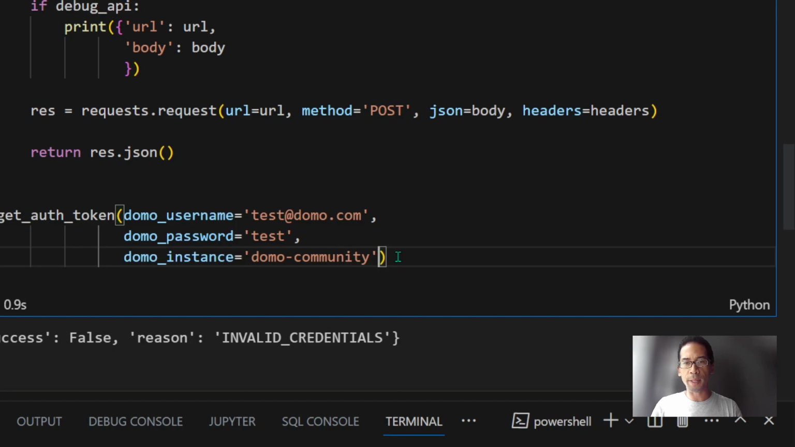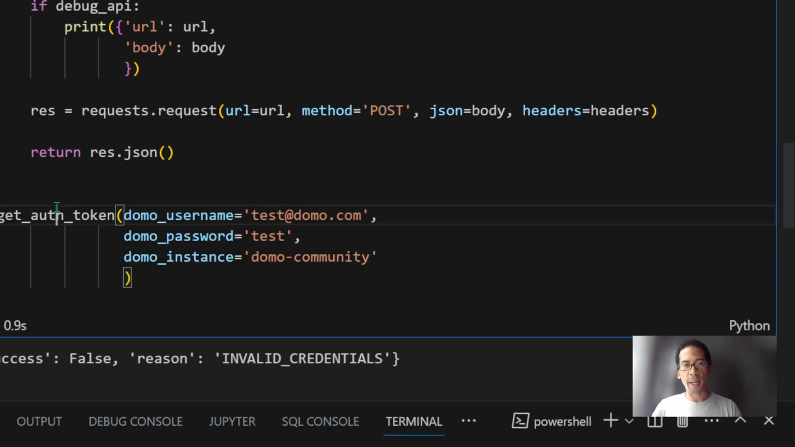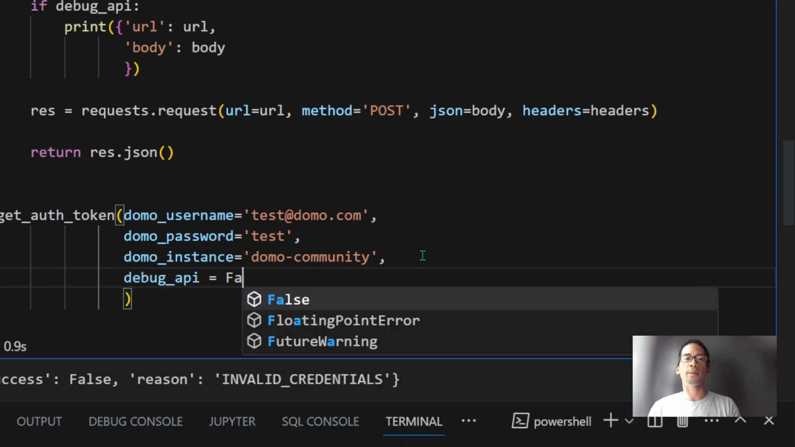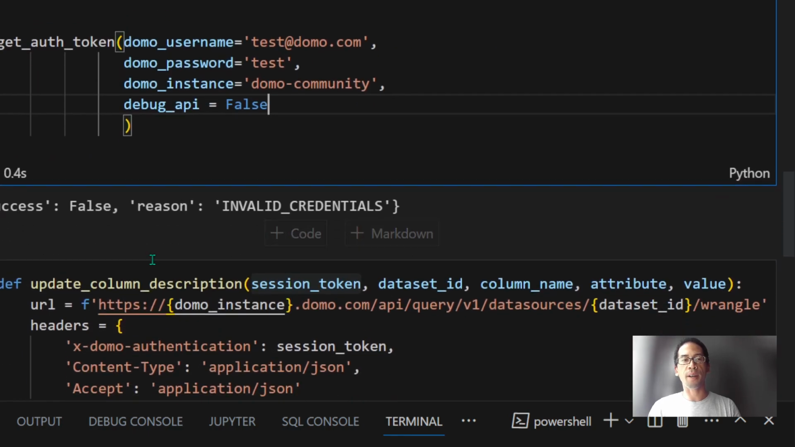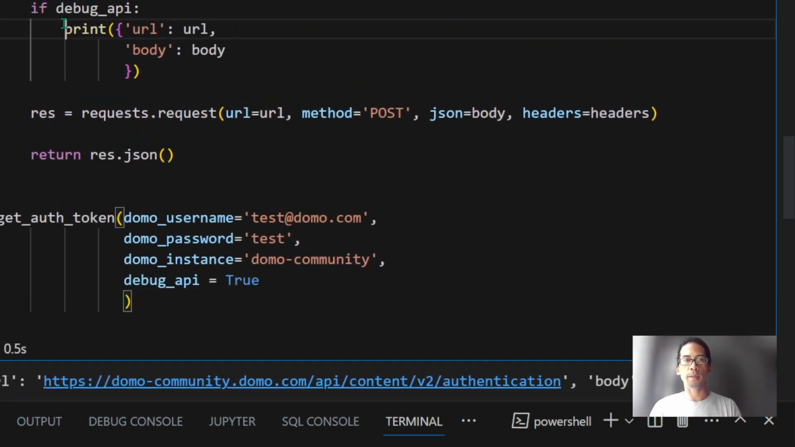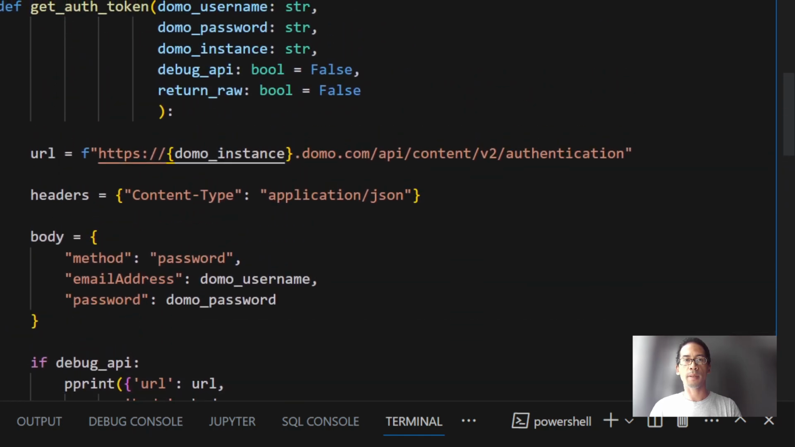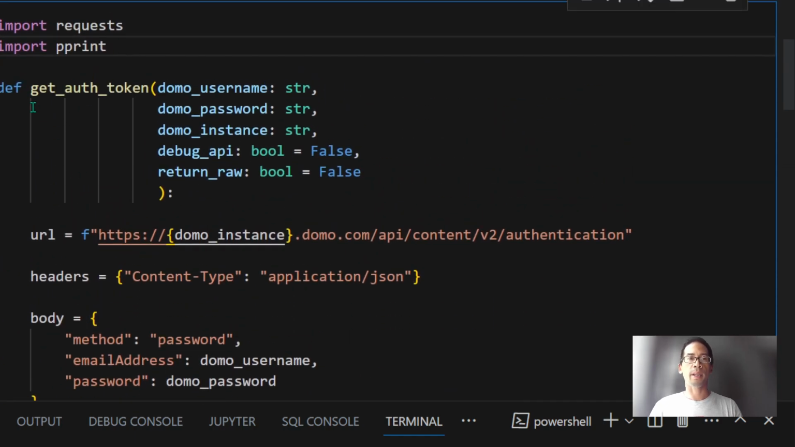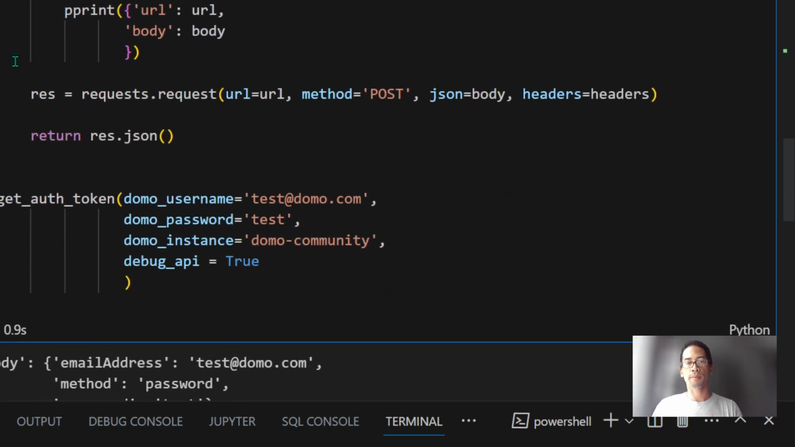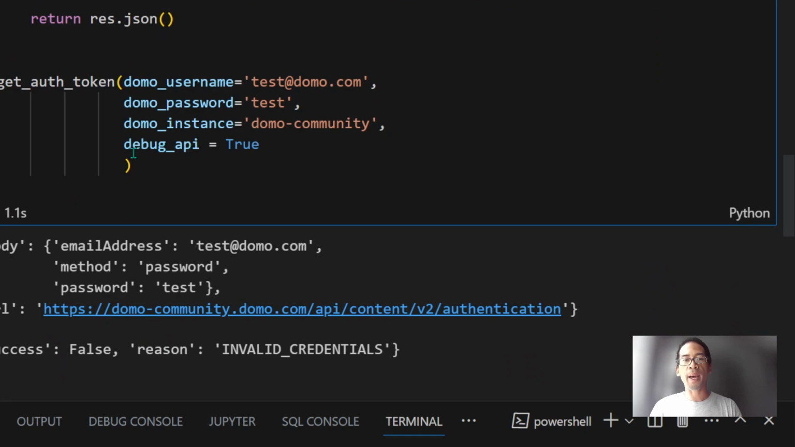And what that should allow me to do is, and this is my test function below, so I'll say debug API is equal to false. If I say debug API is equal to false, there is no print, it just returns the response. But if I set it to true, it will, ooh, maybe I should pprint. Import pprint. Okay, that's not how you do it. Cool. So now if I pass debug API is equal to true, it will give me a pretty print.